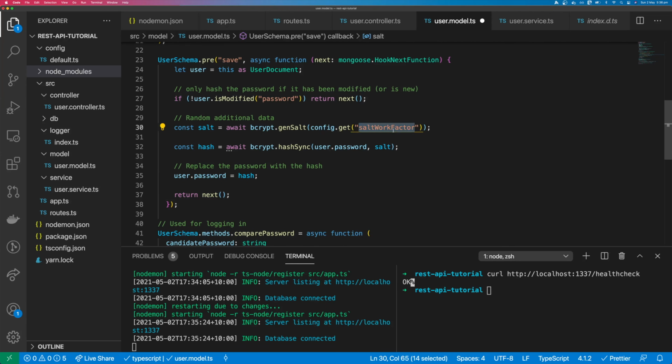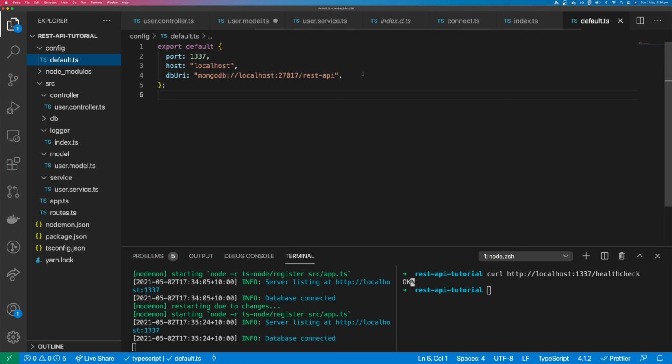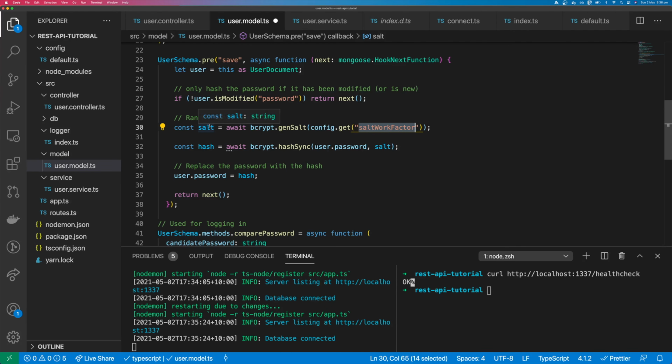Let's add this salt work factor to our config. And what salt does is add a random number of parts to the password hash. So it makes it harder for the passwords to be cracked.